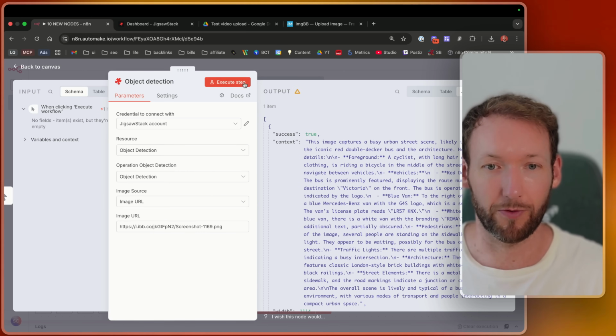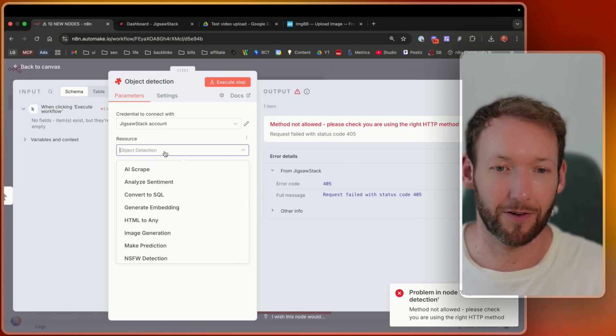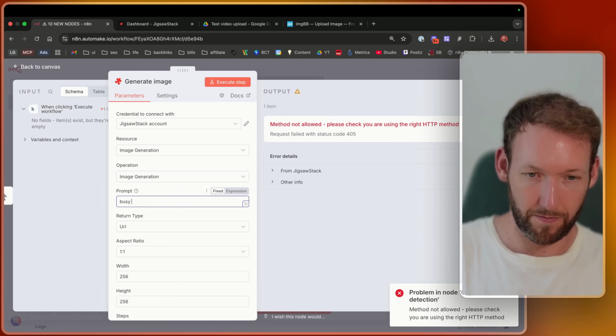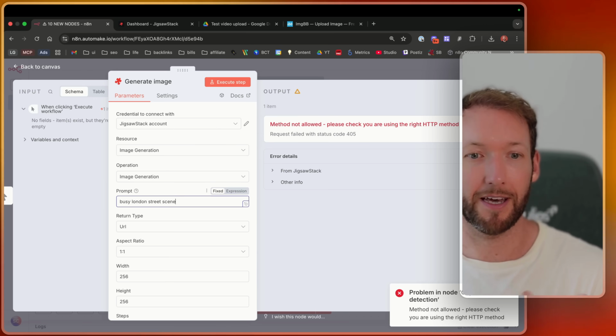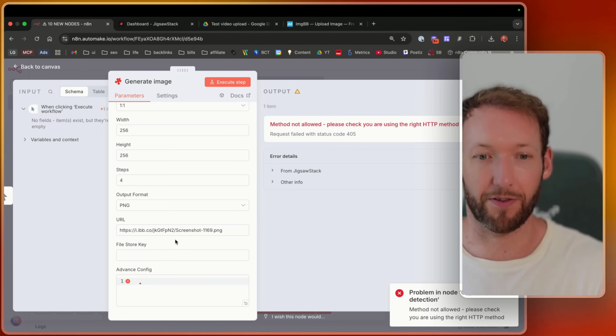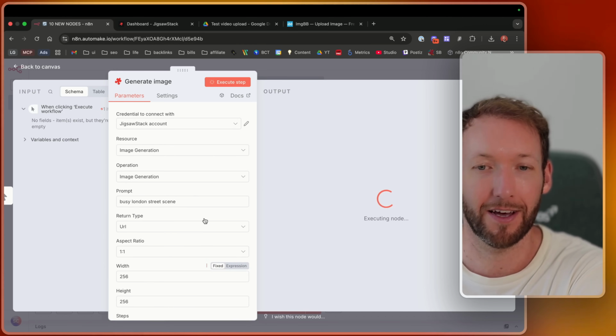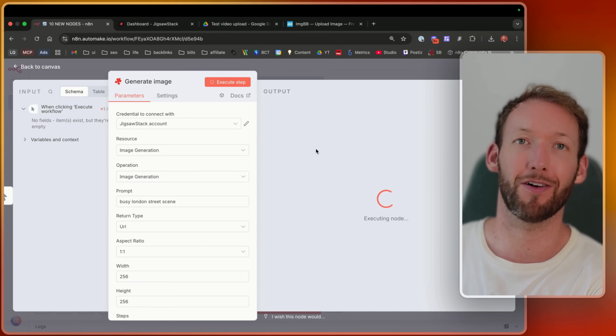Let's now try the object detection. And for some reason, that's not working with this. So let's try another request instead. And let's try something like image generation. So a busy London street scene, and it's input the URL. So I don't know if that's going to act as an inspiration for this. And let's execute that. And let's see what comes back, whether it gives us the binary data file back.